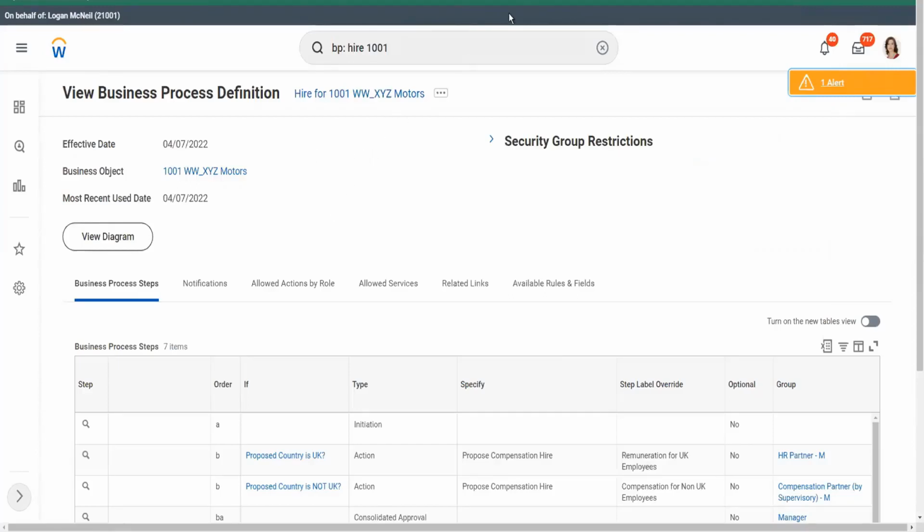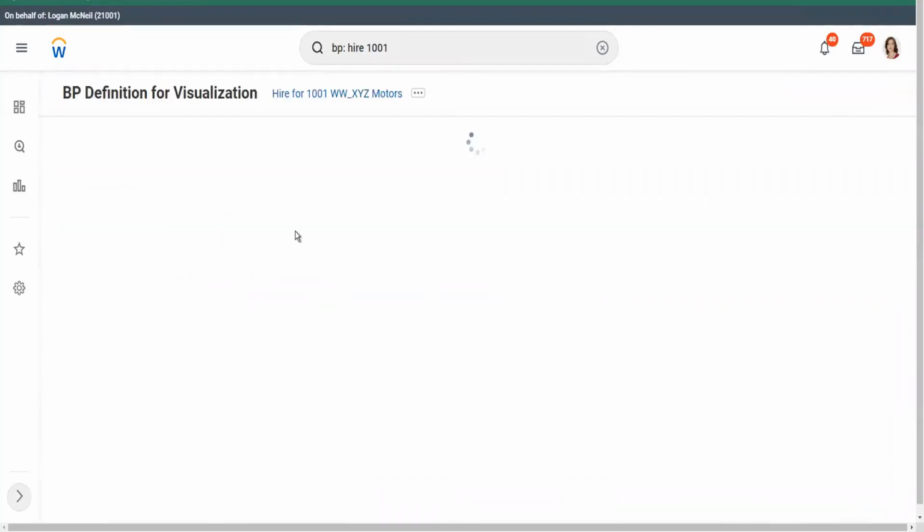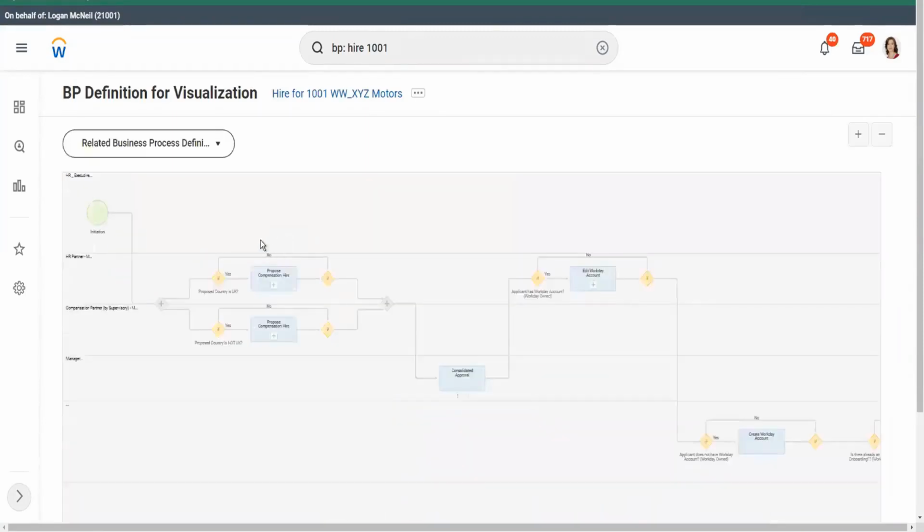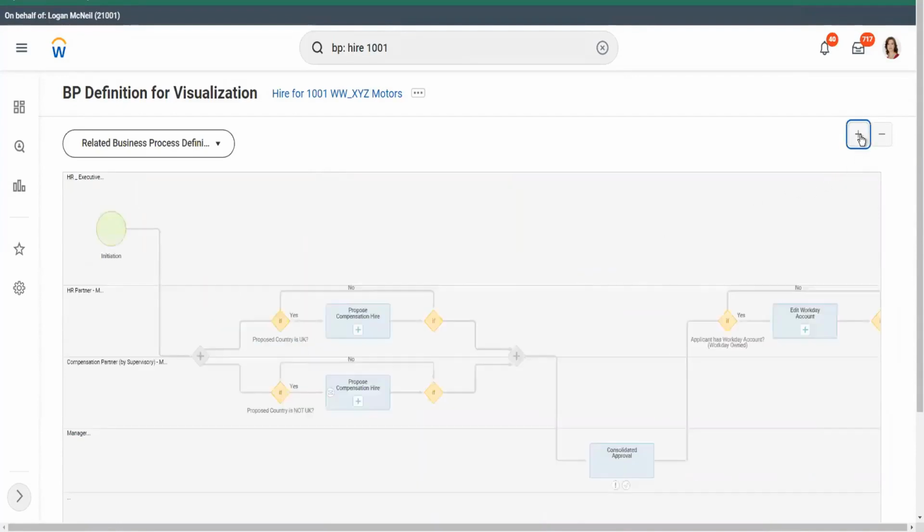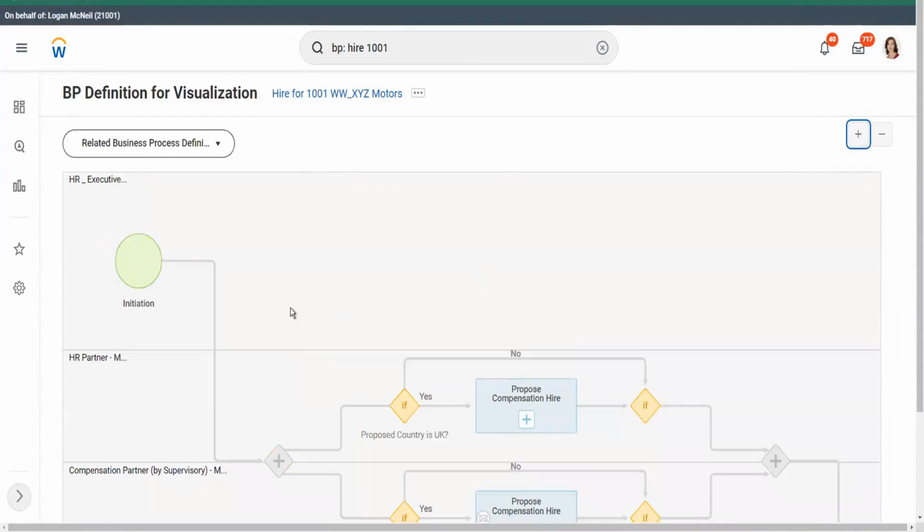Then let's talk about this. One final thing regarding business process, and that is the view diagram. Okay. So if I view the diagram, if I click on this, let's see what happens. Okay, it tries to create a diagram for the business process definition. It is too small because it's trying to fit it in one page, but you can expand it using the plus and minus arrow buttons, right?